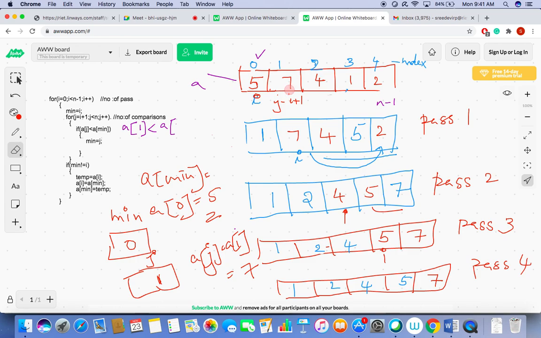This is no longer smaller, right? A of J is bigger than A of min. So you don't have to change your assumption. You will not go inside this loop. Then you go to the next iteration. You have done comparing with this particular number, it is no longer smaller, so you just go to the next one. You're comparing 5 with 4. That is what is happening.